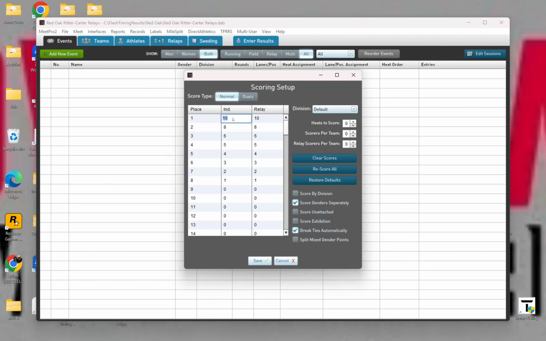So in Texas, we are 10 double points for relays, 8, so that would be 16, 6, that would be 12, 4, 8, 2, 4, 1, 2, 0, 0. And it should default it to all divisions. If it doesn't, you need to come back and do each division, Division 1 and Division 2.